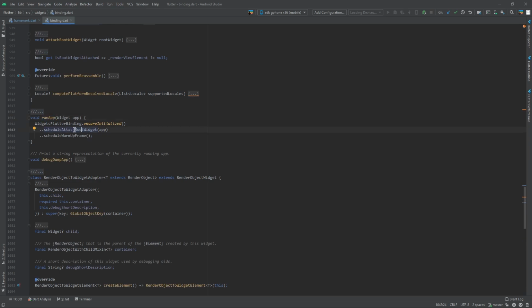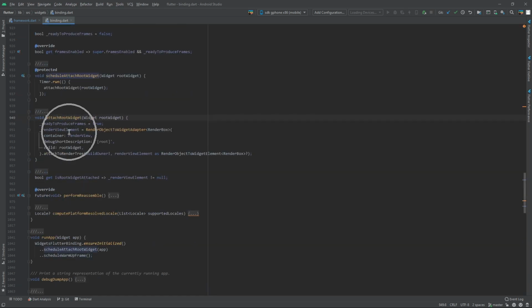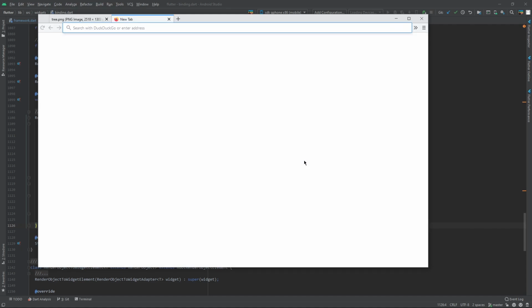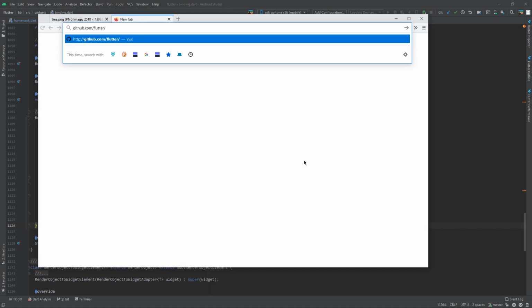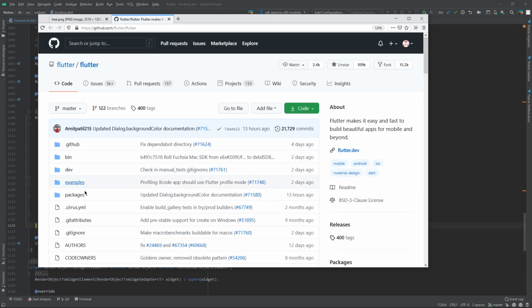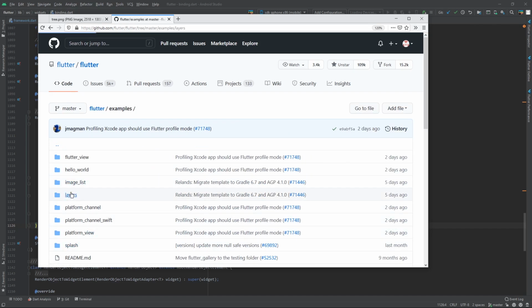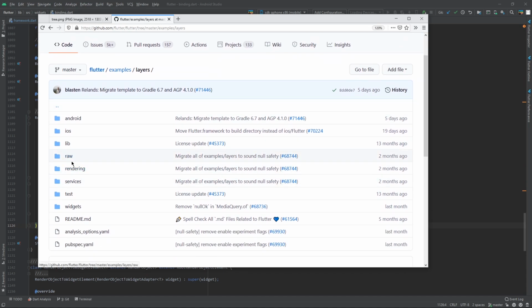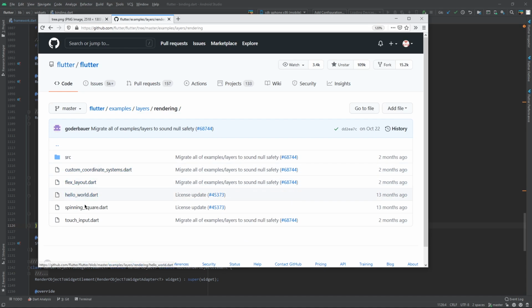What do we have? We have a schedule attach root widget. What does it do? It creates a render object, attached to render tree. And this is not as readable. I will just search for the readable version of this. Okay, so the readable version of this can be found in Flutter/Flutter, in the examples, in the layers, and I think in the rendering layer. For example, we have a hello world.